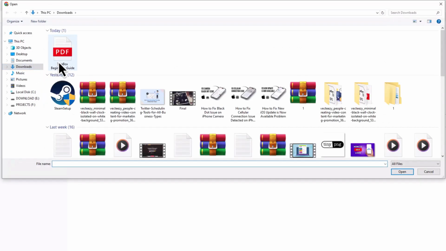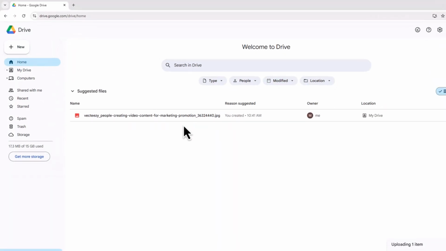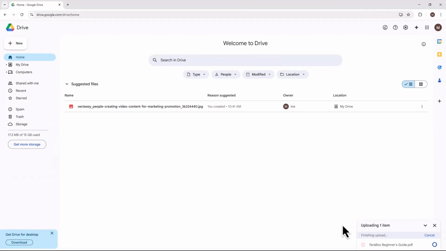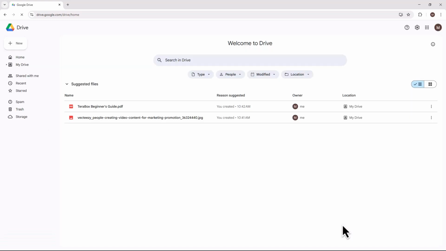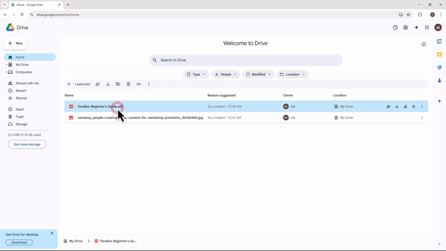Now just find the PDF file on your computer that you want to convert and double-click to upload it. Once it finishes uploading, you'll see a notification that says Upload Complete. Now click on the PDF file you just uploaded.